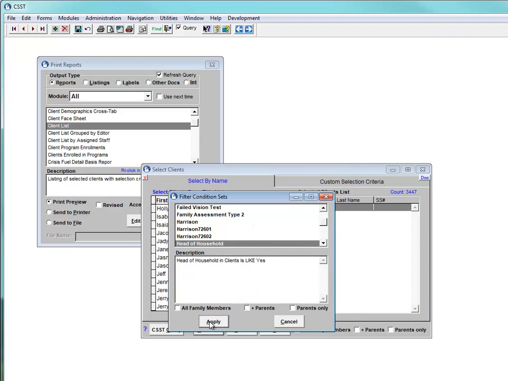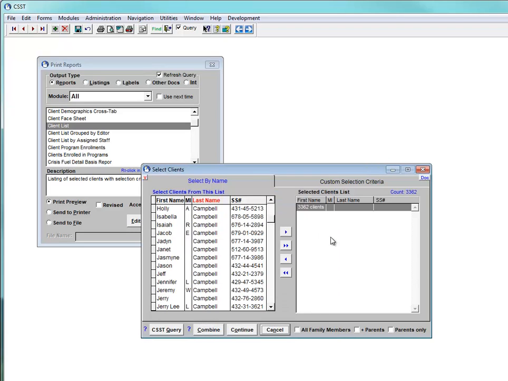So we can click apply here, and we see now that of the 3,400 or so that we had there before, we're now down to 3,362 that are actual heads of household. So that will limit your list now. Instead of just all clients that were meeting all of those criteria, it will be only those who are heads of household, and therefore by definition one person per family. So you've got now a count of families rather than a count of clients.